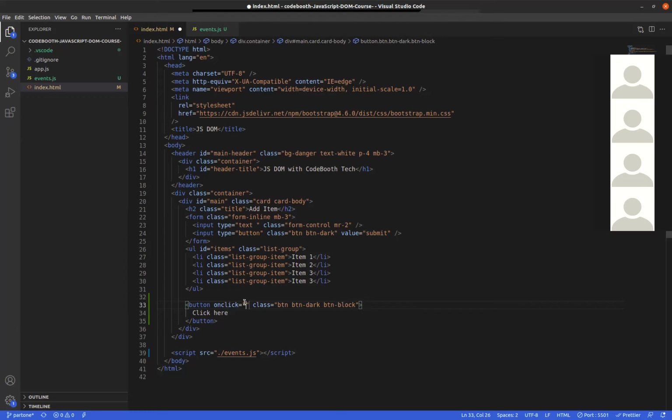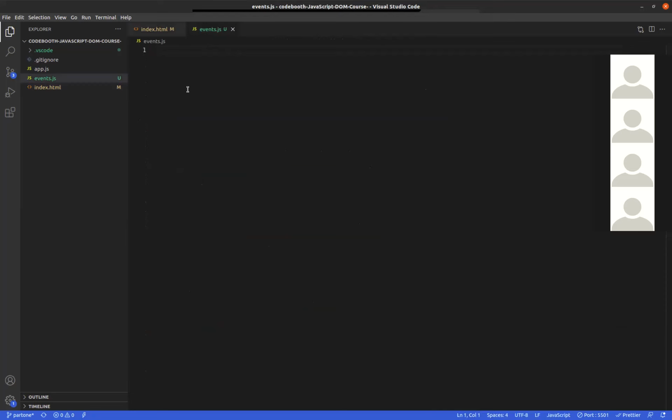Okay, so let's just give it a name. Let's say btnClick. All right. So right now, let's go and create this function. This function will not do anything. It's just going to console.log something. So it's going to print something in the console.